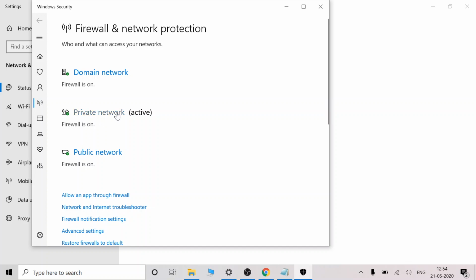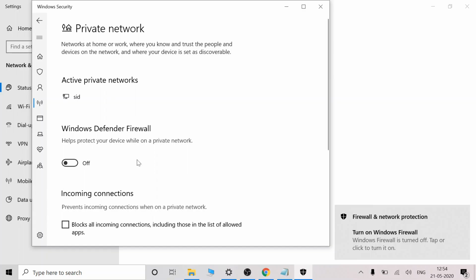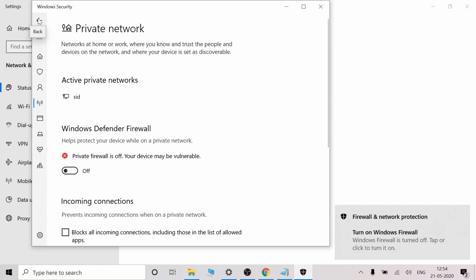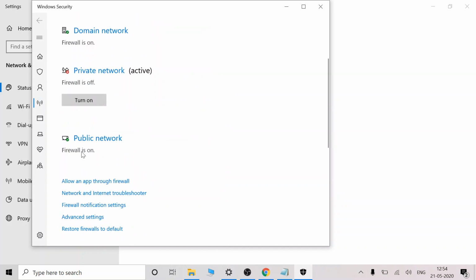For that, click here and click off. Click yes. Now your Windows Firewall is turned off on your private network. Keep your firewall on for the domain network and public network. No need to turn that off there. Okay, now the second step is over.